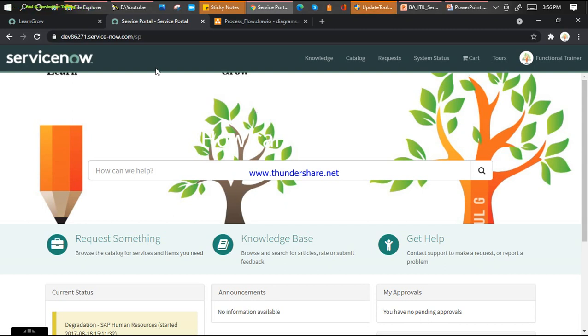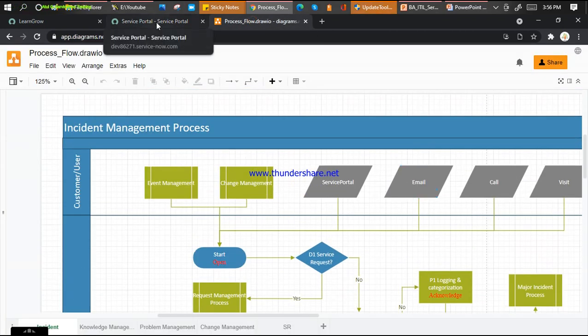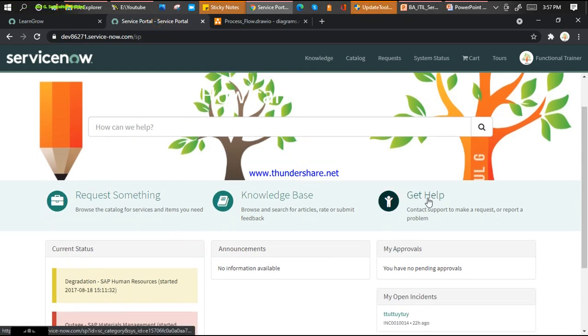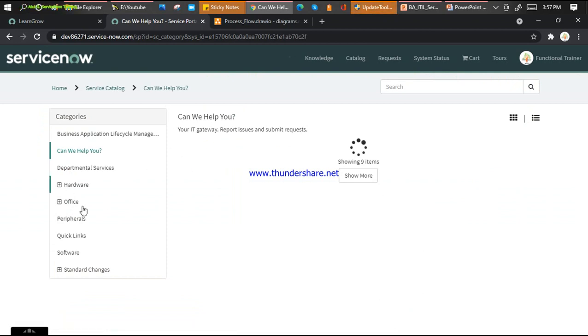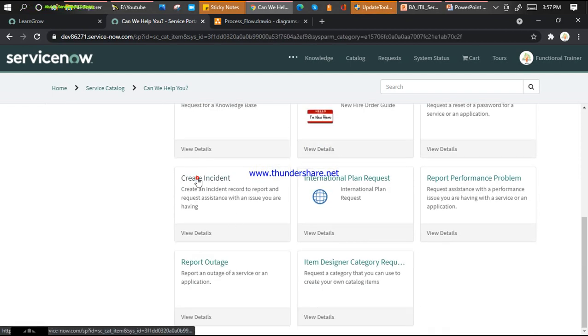Even though in my instance I have not configured the email account as of now, so I will not do this part, other things I can show. If you are in the service portal, I can go here, Get Help, and here I will log an incident. Okay, let me scroll down and get it here. Create Incident. I go here.